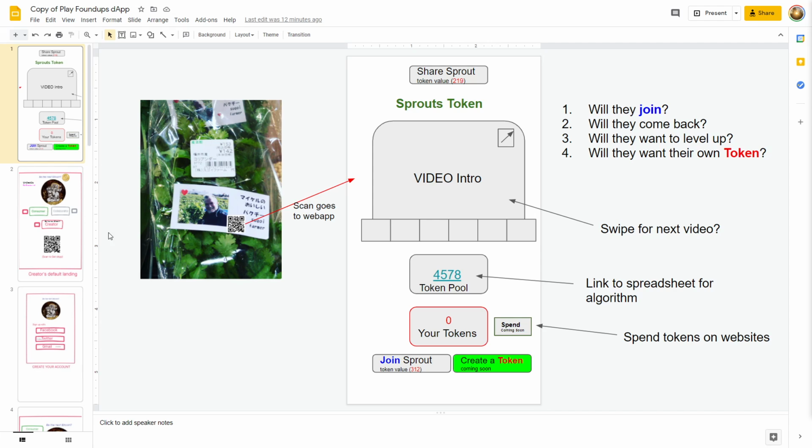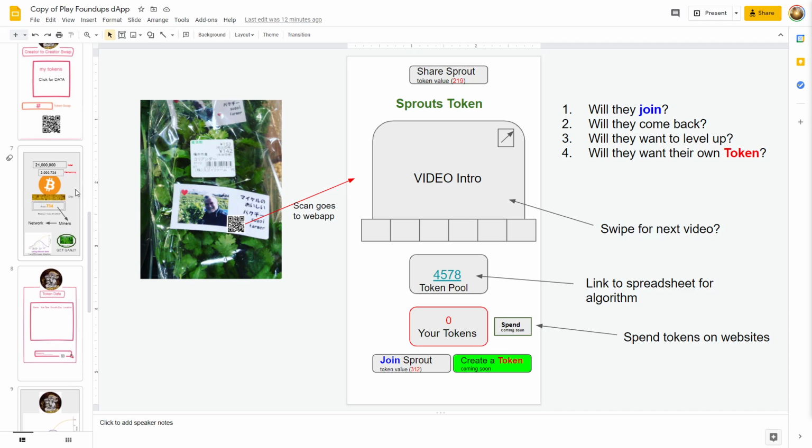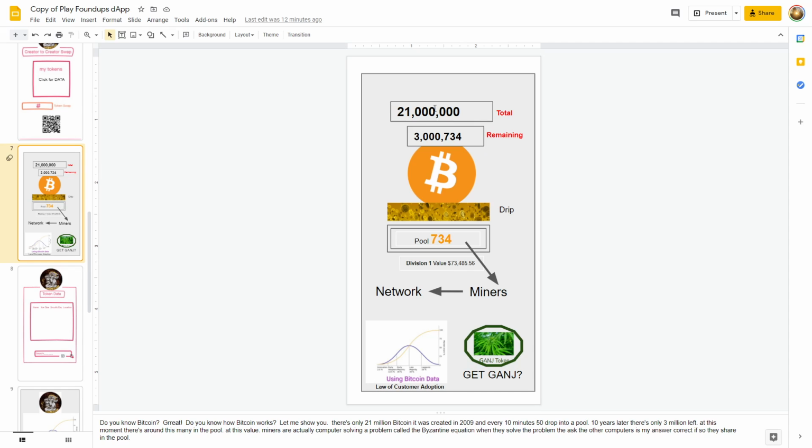Basically, these are found ups, and I have other images on the left here that talks about the whole example of how Bitcoin kind of works. We can put this little explainer in here. There's 21 million. There's only this many. There's like 2 million remaining. They drop down into a pool. The miners goes to the network.